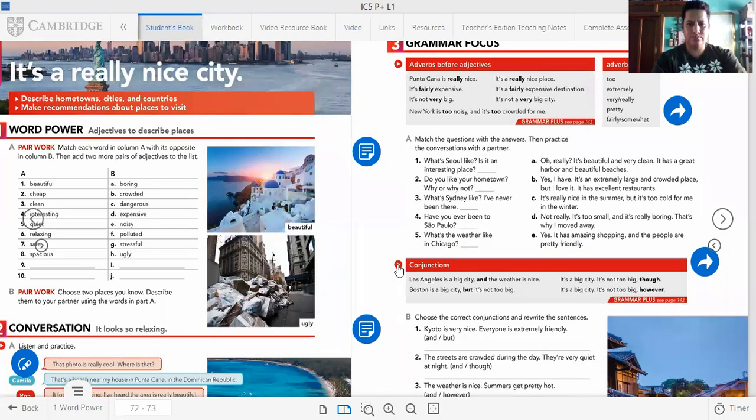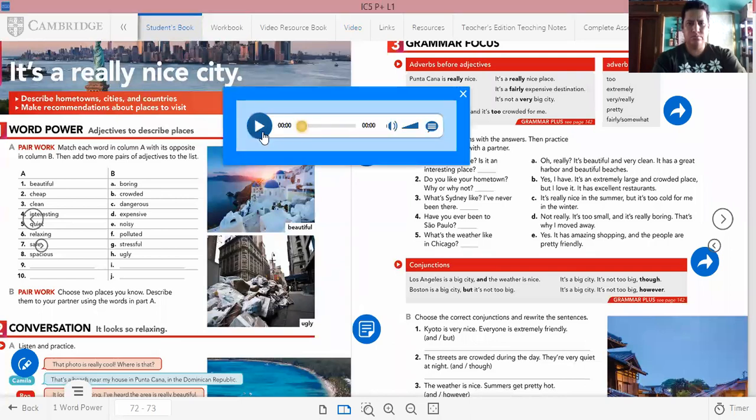Conjunctions. Page 73. Exercise 3. Grammar focus. Conjunctions. Los Angeles is a big city and the weather is nice. It's a big city. It's not too big though. Boston is a big city, but it's not too big. It's a big city. It's not too big, however.